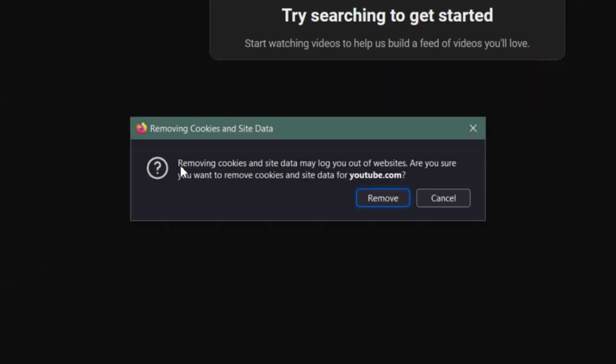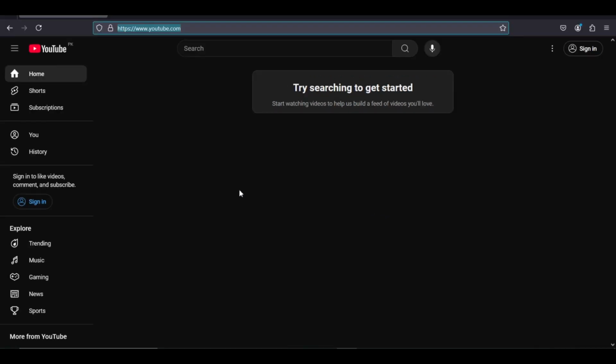And now it will show you an option: removing cookies and site data may log you out of the website. Are you sure you want to remove cookies and site data from the YouTube? Simply go ahead and click on remove, and that way you'll be able to remove the site data and the cache for the website.